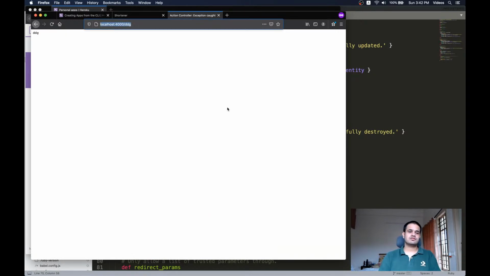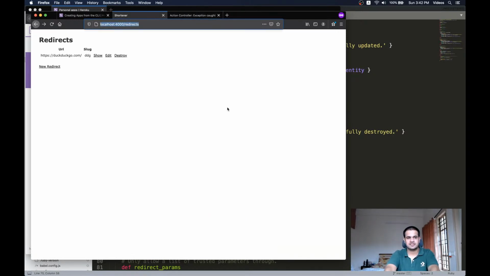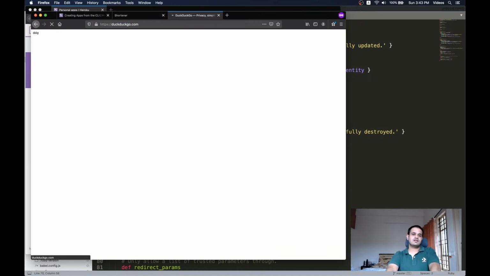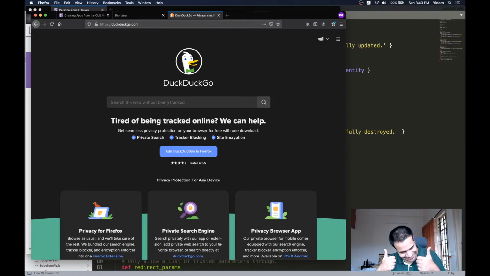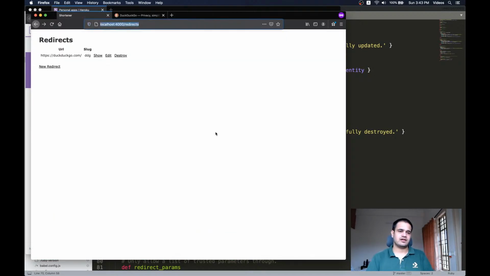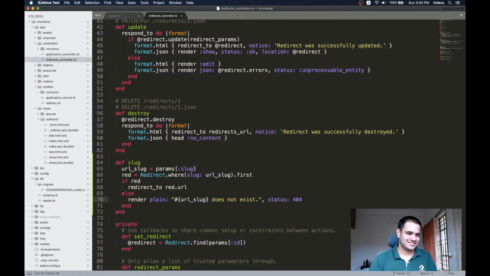And now for the moment of truth. DDG, we have already saved it. It should take us to duckduckgo.com, and voila. So we already have a working URL shortener. Now we just need to add some UI touch-ups to it, and I mean, those things can take a long time, but what else do I need to do?